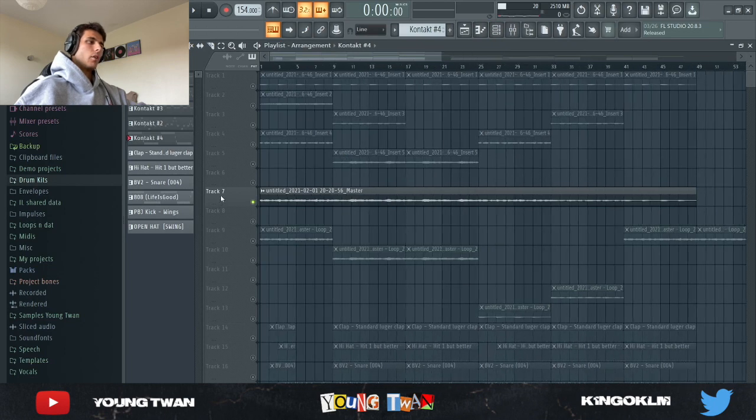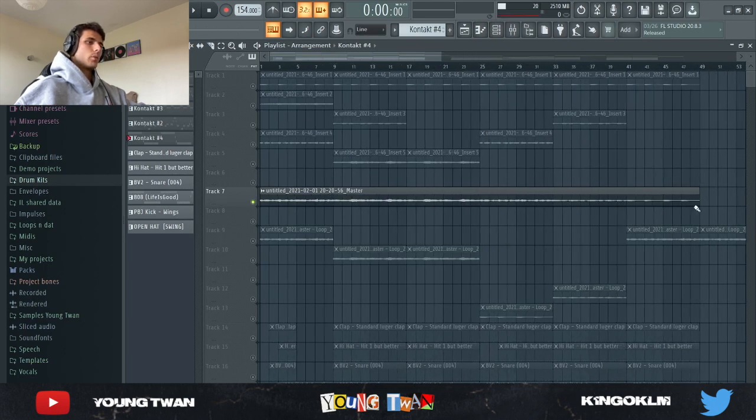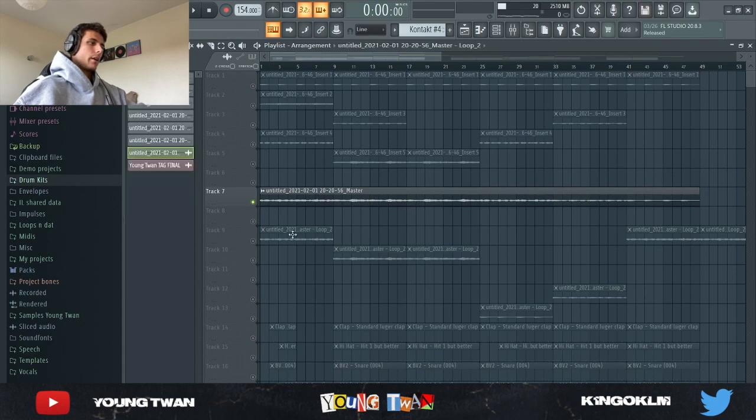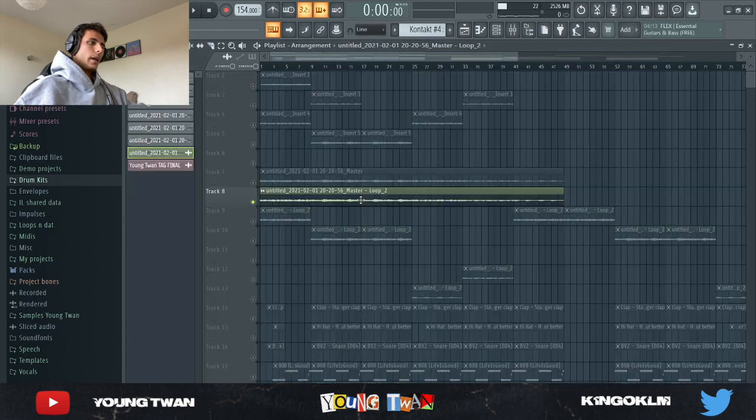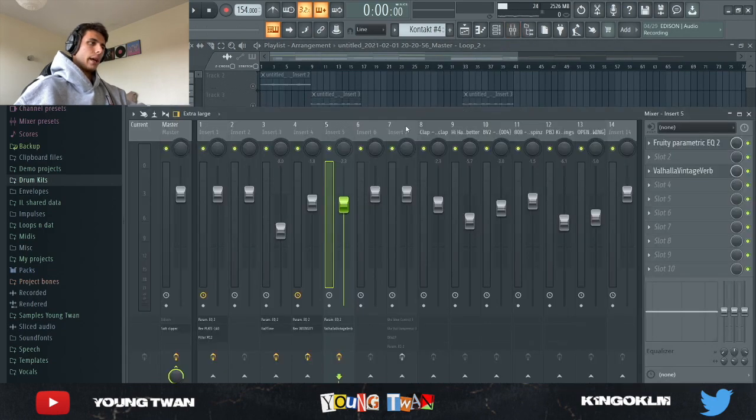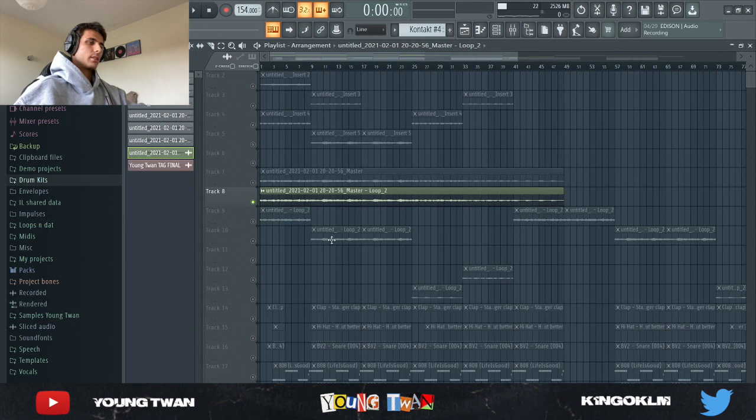Then I bounced it out, rearranged it like that, bounced it out. And then I went right here and I decreased the sample rate to about 22K hertz and then routed it to its mixer track and added some final effects to it. So this is the final sample without any effects.